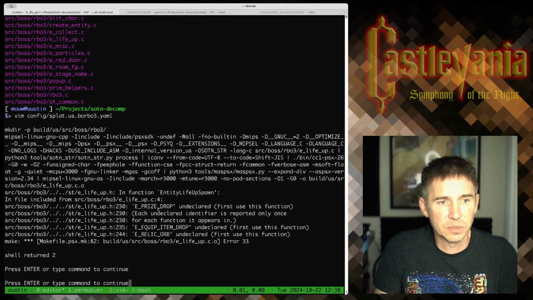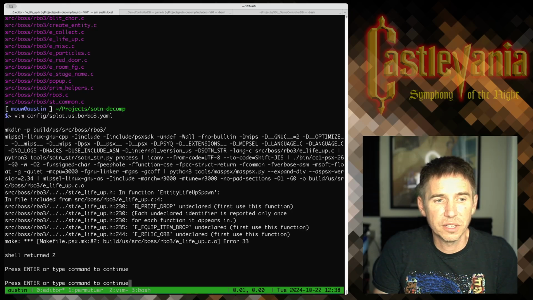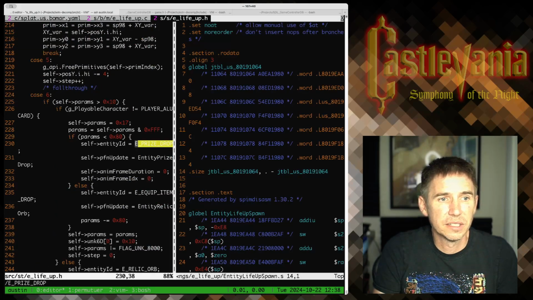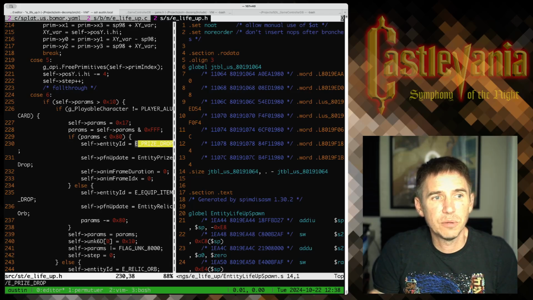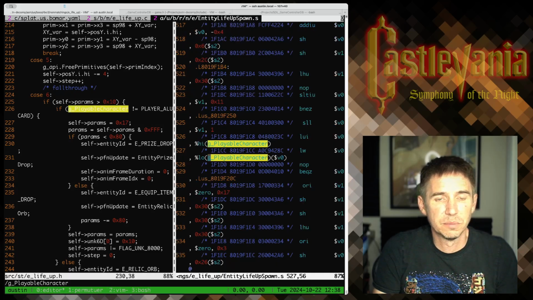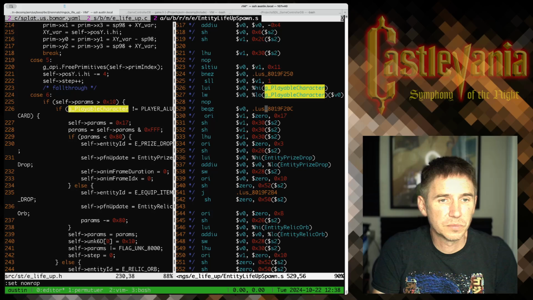And what this was telling us was that we don't have prize drop defined, equipment item drop, or the relic orb. And this is actually going to help us quite a bit because if we can figure out where these values are, this will give us new entity IDs that we can map in the header file. So what I want to do is see if playable character is here. It is. That's good. I'm going to unwrap that so we can read it a little better. And then here is our reference to entity prize drop.